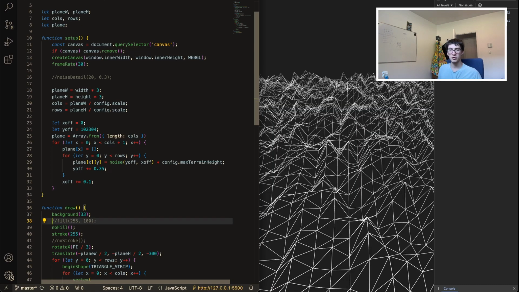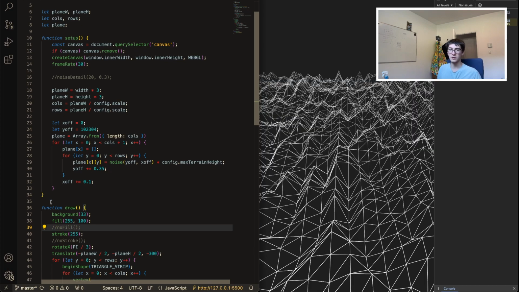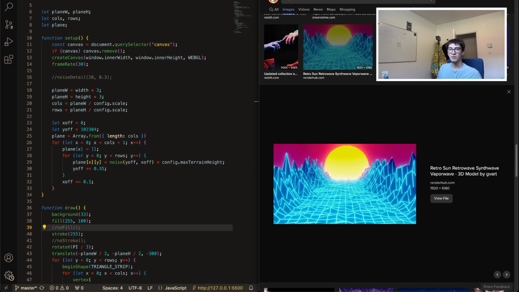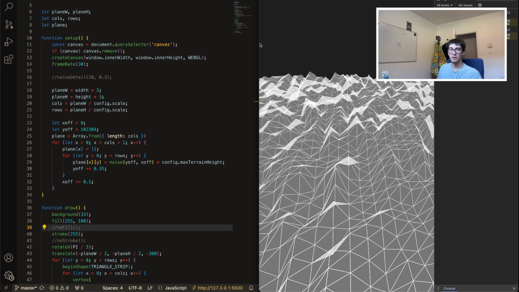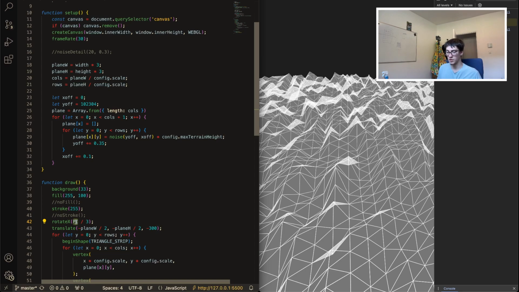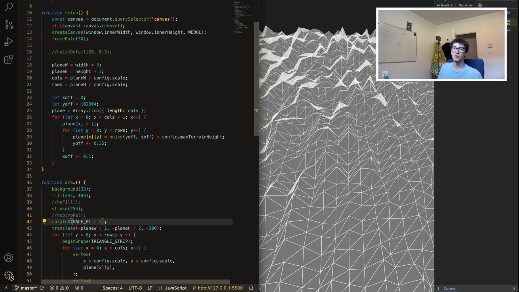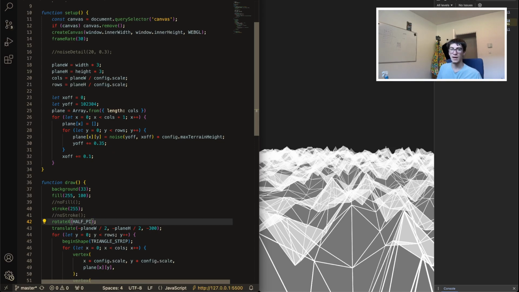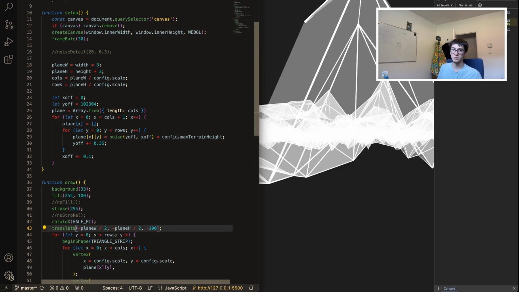Okay, let me try to work a little bit with colors. If we take a look at this, maybe the angle is not enough in the end. Maybe half pi divided by 2 was not enough; it's going to be more of a top-down view. Or do I want the other way around? Maybe half pi. Yes, okay, so these are more like mountains. And maybe I want to put it down just by 100. And maybe half pi is too much.